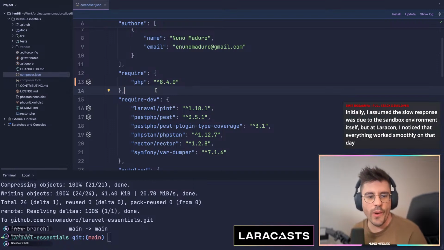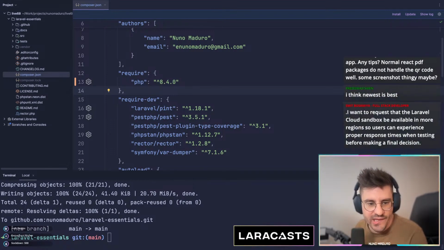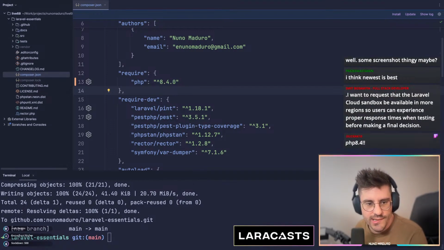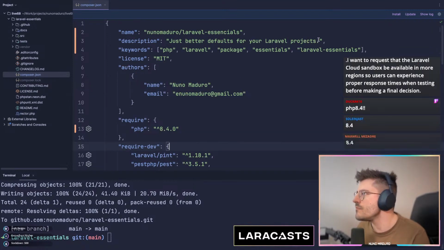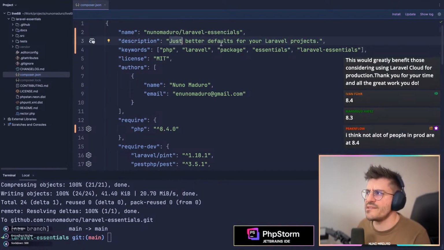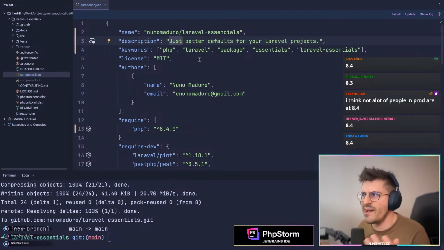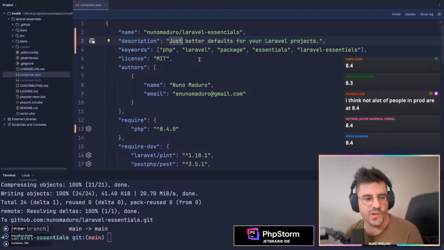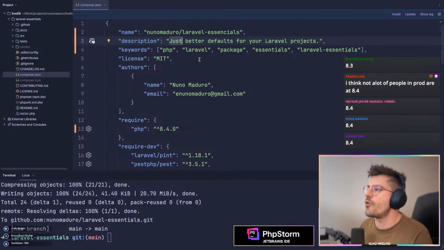The essential way to begin your Laravel application. Thank you. That's a good one. I think I like this one better, though: just better defaults for your Laravel projects. It's kind of a good one. I'm going to keep this one if you don't mind. PHP 8.4. Thank you, chat.